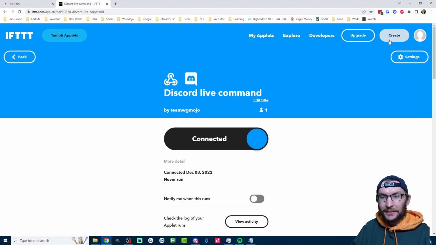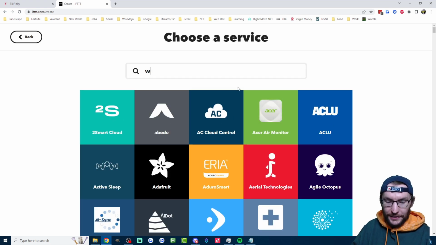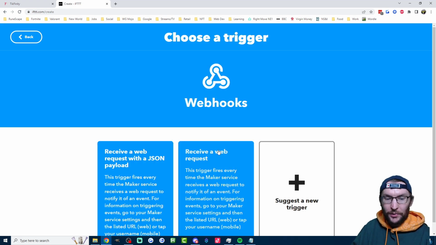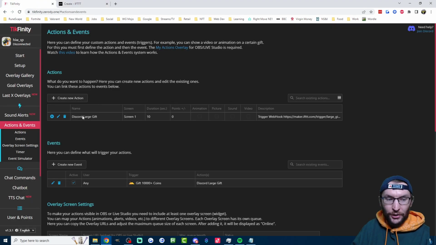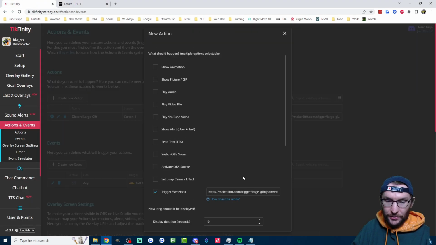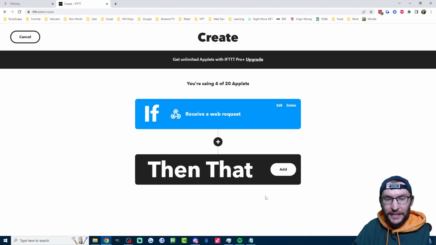Next, let's head back to IFTTT and click create in the top right corner. And this is once again a webhook, which is receiving a web request. Once again, let's double check what our event name is so we don't make a mistake here. The event name is large_gift. So we'll just type that or copy paste it into the box and create the trigger.